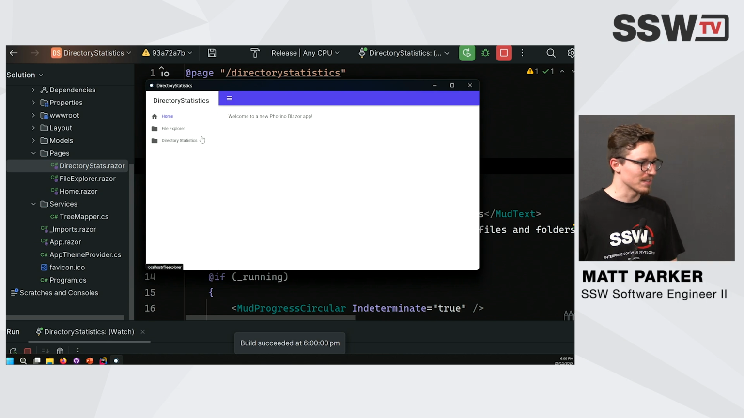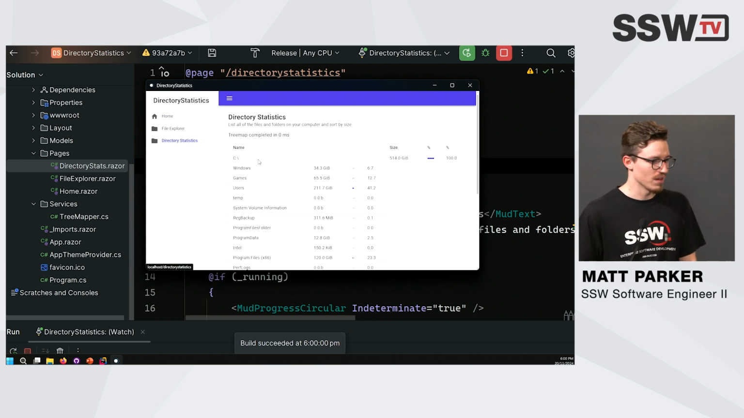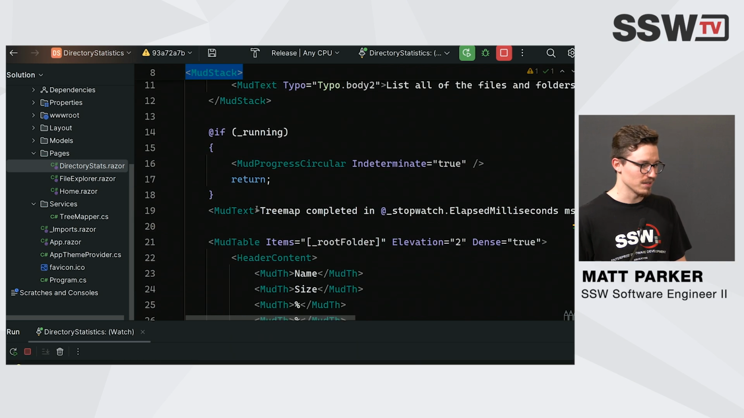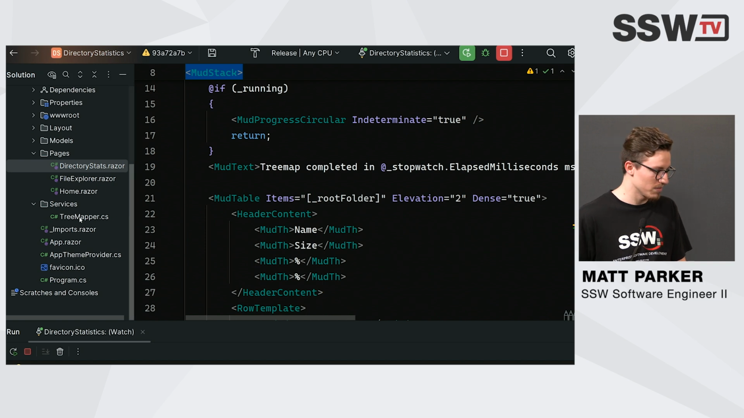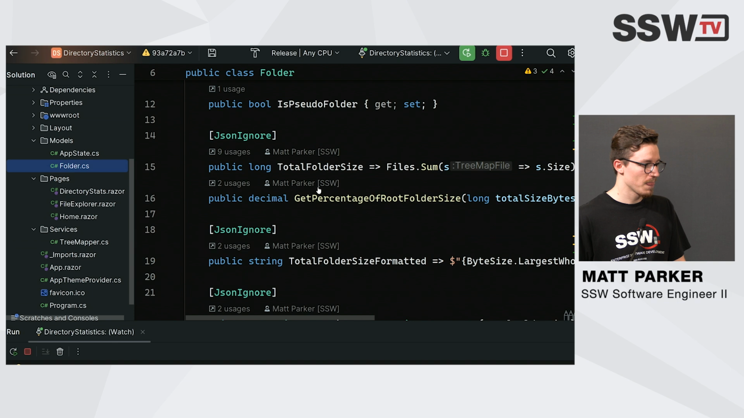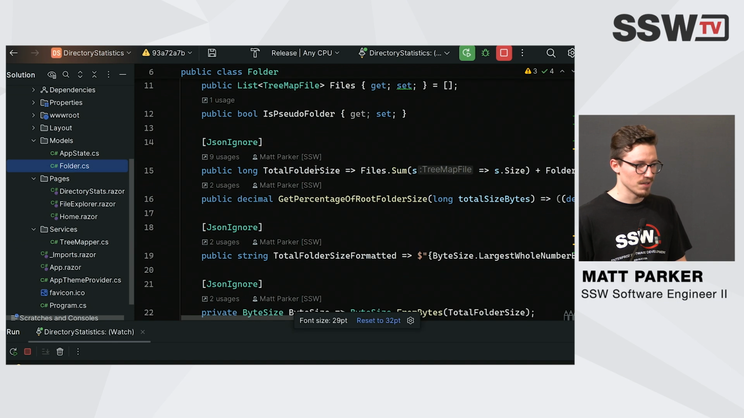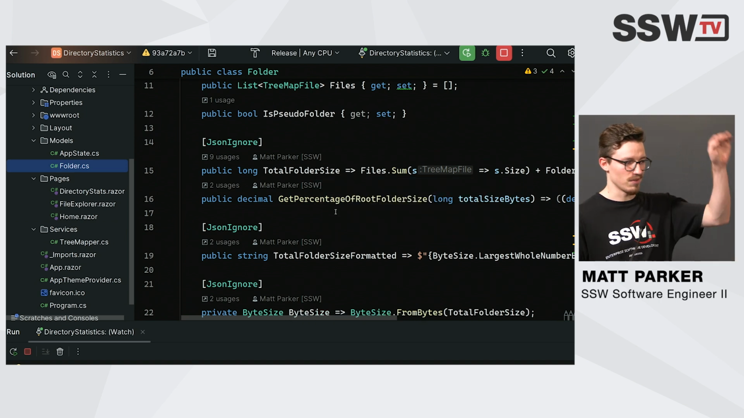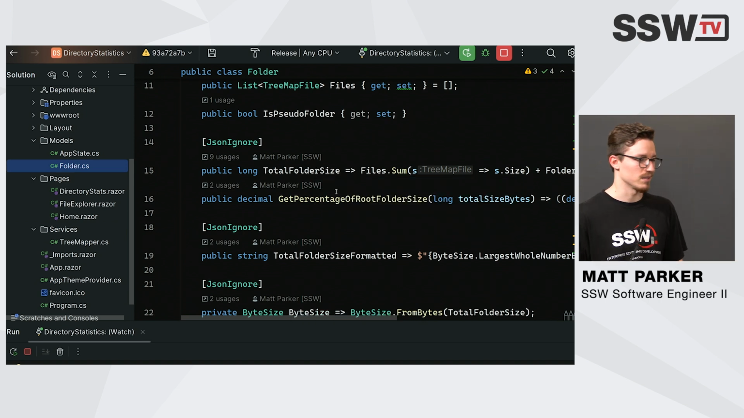Cool, so you'll notice again the UI is kind of hanging there a little bit, even though it's loading the result from the JSON. The reason for that is because we have calculated properties and methods on our folder, sorry, and these are going to be calculated every time they're accessed. So you can imagine how many hundreds of thousands of files and folders you have. Every time it's walking down that, it's going to recalculate it.